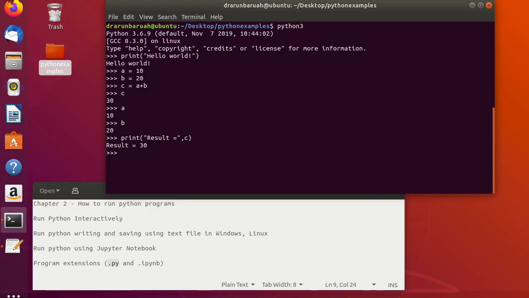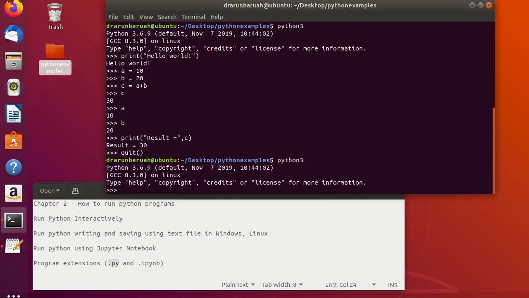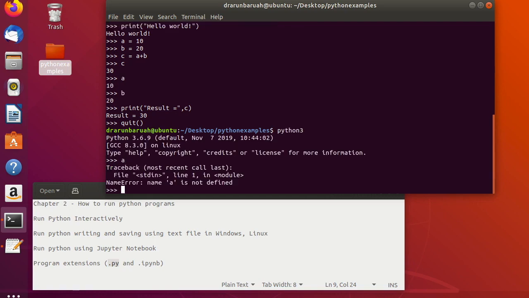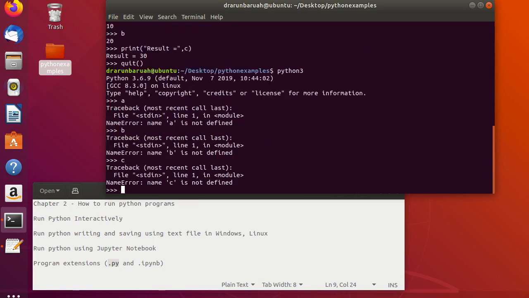Now, one important thing to remember, once you are active in this cell, whatever variables you declared there will be in the memory. However, once you come out of the interactive cell, it means you quit that environment, all these variables will be lost. Now second time if you type a, you won't get it, there will be an error. b, similarly c, all say name is not defined, right?